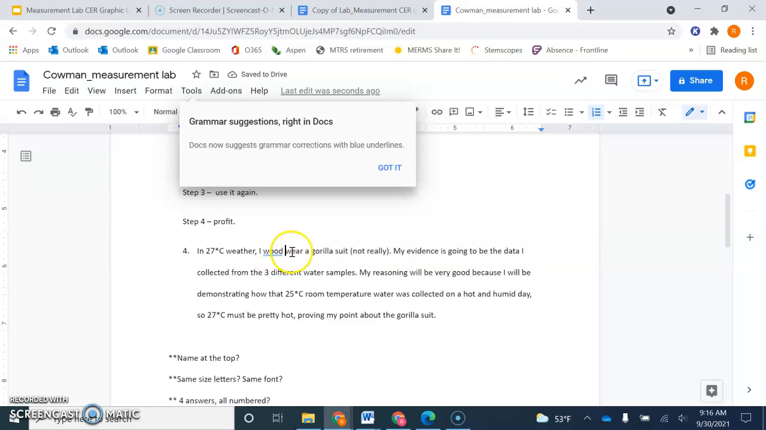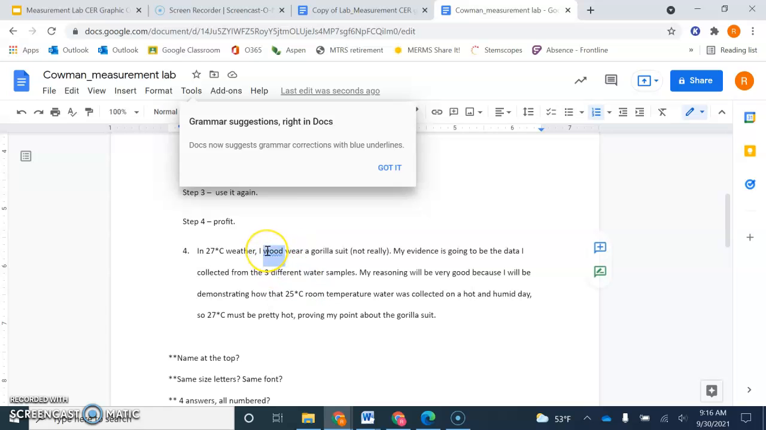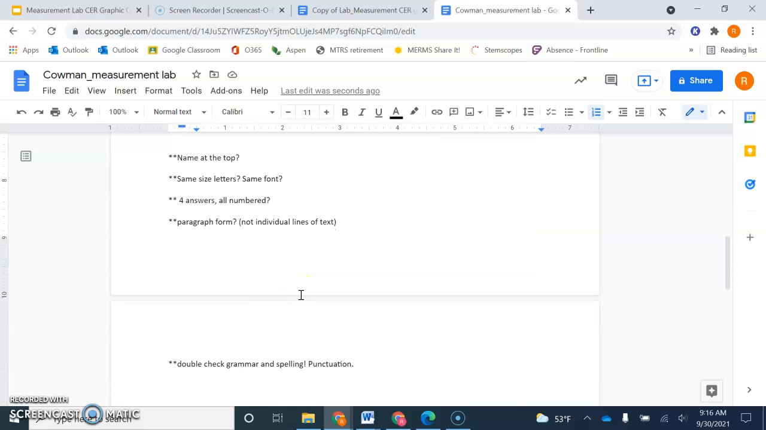See how it underlines it? And if I click on that, it says the conditional tense of will is would. I misspelled would on purpose there. It'll pick those kinds of things up. So this is just a little checklist. If you want to go over and make it extra perfect tonight, that would be great.